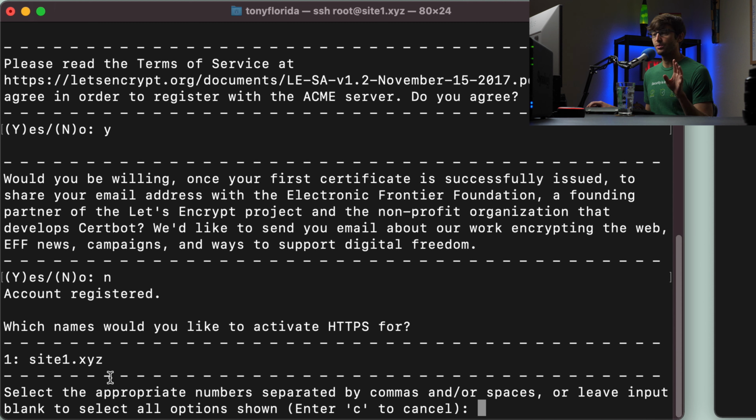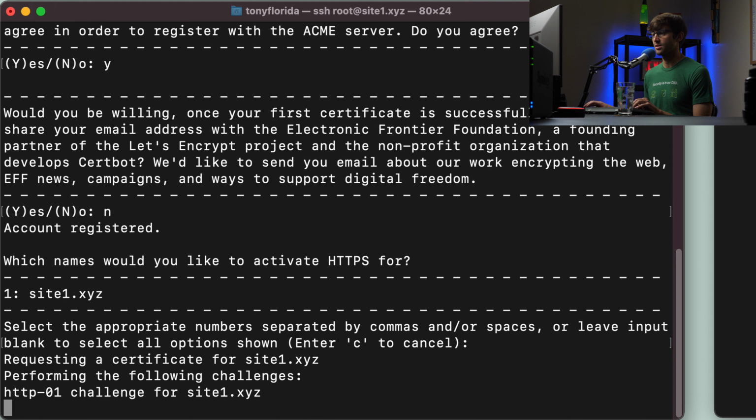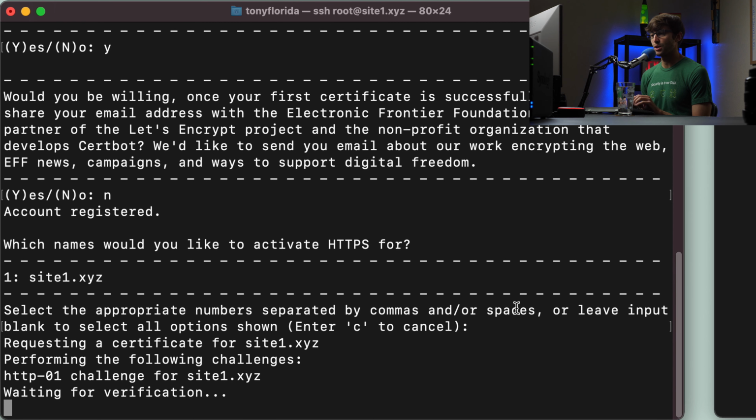And this is not the problem, but by default, the automated process that Certbot has does not do wildcard certificates. You have to do it manually, like I was saying. So it's only going to detect site1.xyz. So go ahead and hit enter so we can issue an SSL certificate for that. And that's going to verify that you actually own that domain name. It's going to issue the certificate, install it on your server.